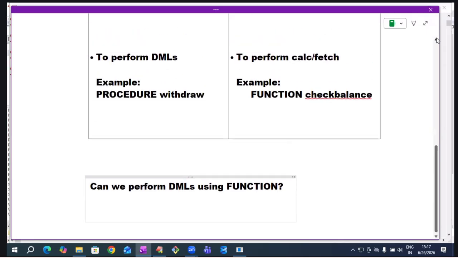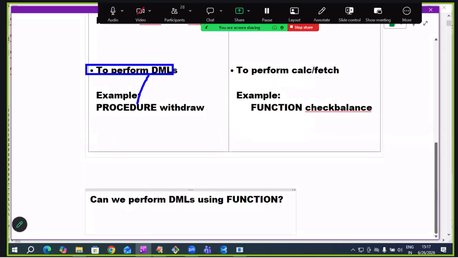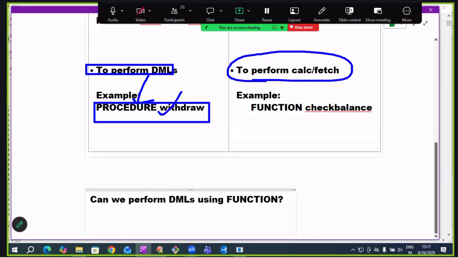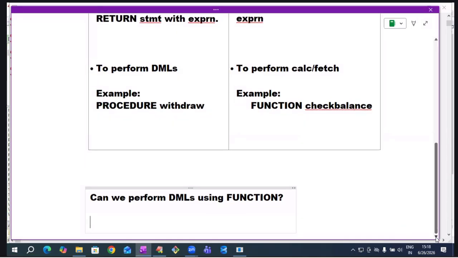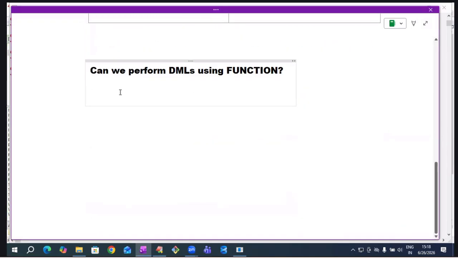Just now I told this. To perform DMLs, always go with a procedure. Oracle company suggests that to perform DMLs, define a procedure. To perform calculations or fetch operations, define a function. Oracle company is suggesting this point. So can we perform DMLs using a function? In the function, can we write a DML statement? Yes, we can write. Possibility is there, but it is not suggestible. It is not recommended.